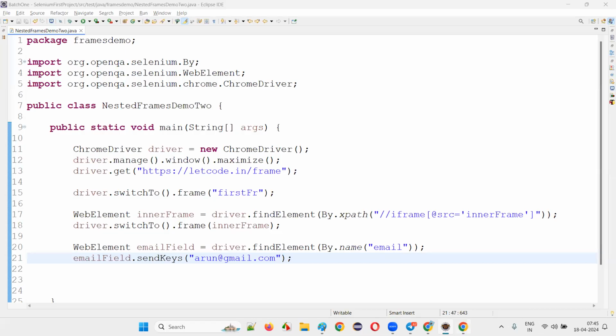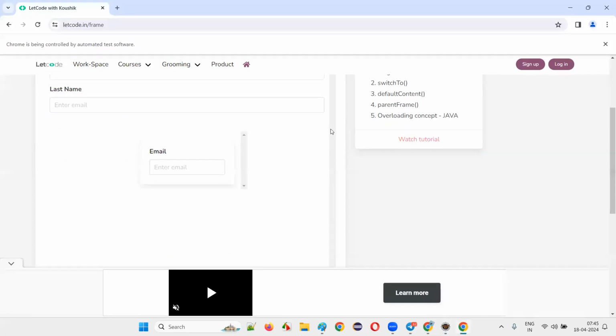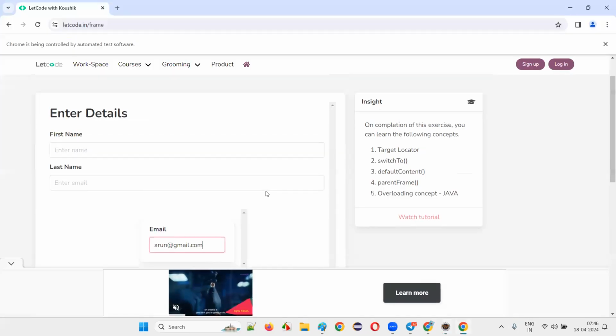Okay, sorry, the page is loading here. The script is running, the page is loading. Is it entering my email into the email field or not? Let's find it out. Is the email address entered into the email field this time? Yes. Okay. So I'll tell you what happened in our case.